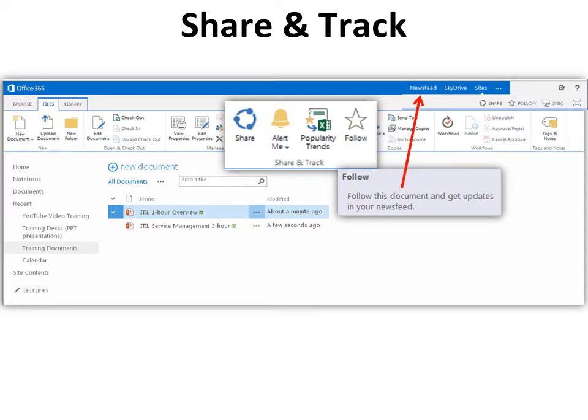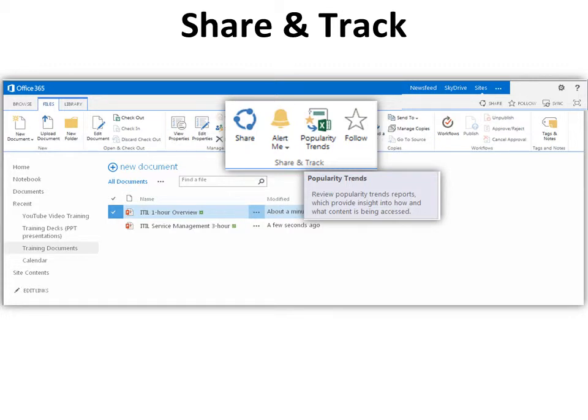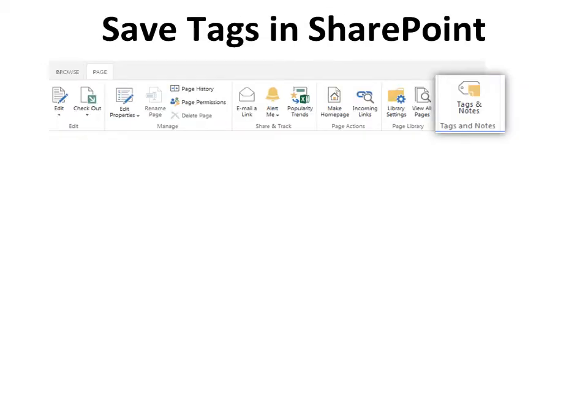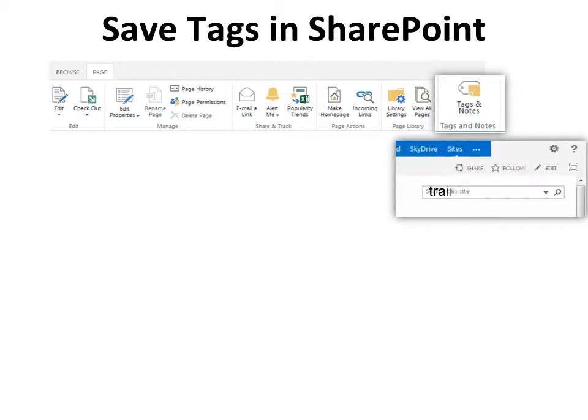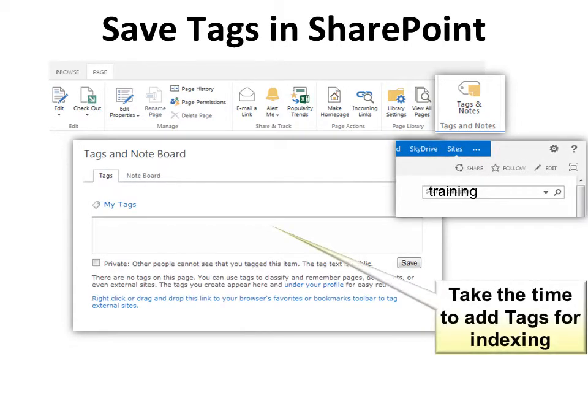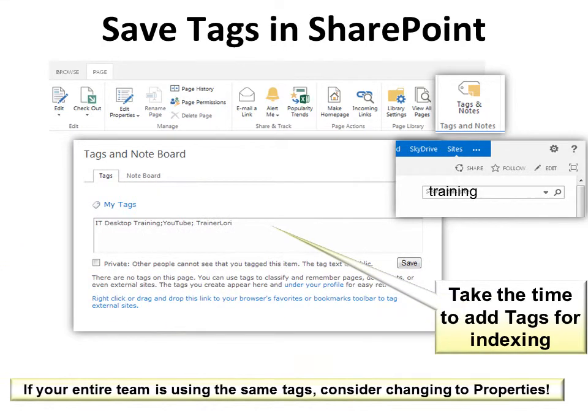Plus, if you own a document, you can use popularity trends to see how popular it is, how many people are actually reading it. Tags and notes, remember, helps when you're searching. So make sure that you take the time to add tags and notes, either in the original application or right here in SharePoint. You can separate them by semicolons. These are going to be those keywords that people will search for your document on. Once you've used them, you'll have them saved under My Tags. But if your entire team is using the same tags, for example, legal, and you have to try to remember to type that in every time, consider changing it to properties, and that way, every time you save it, all you have to do is click a check mark that says legal.